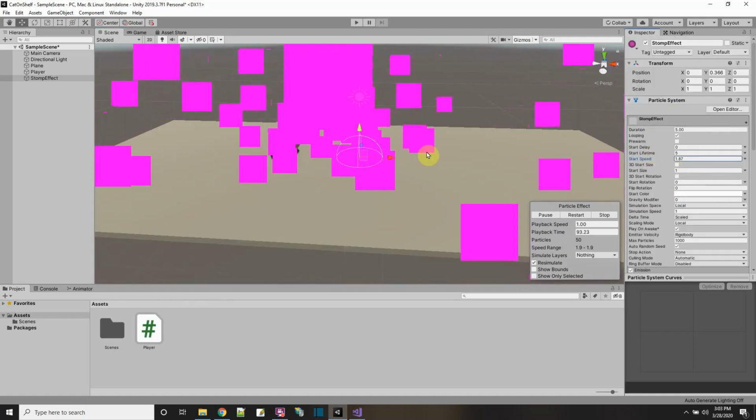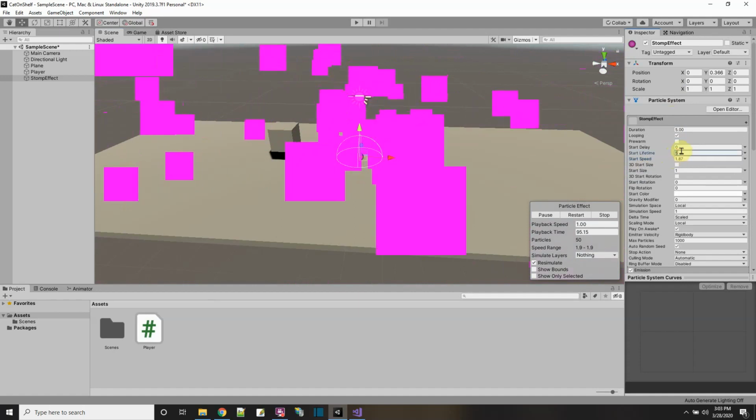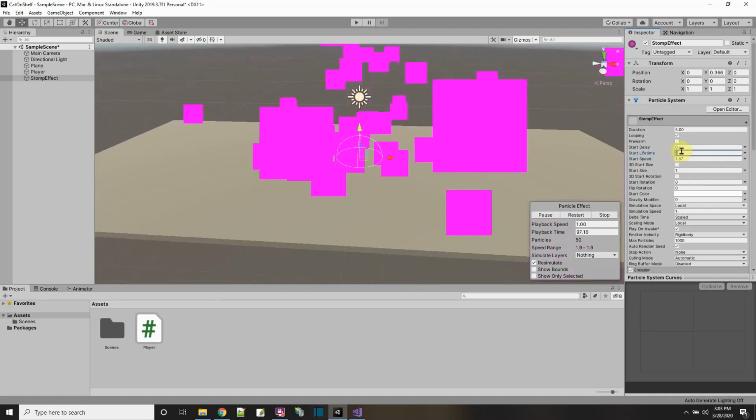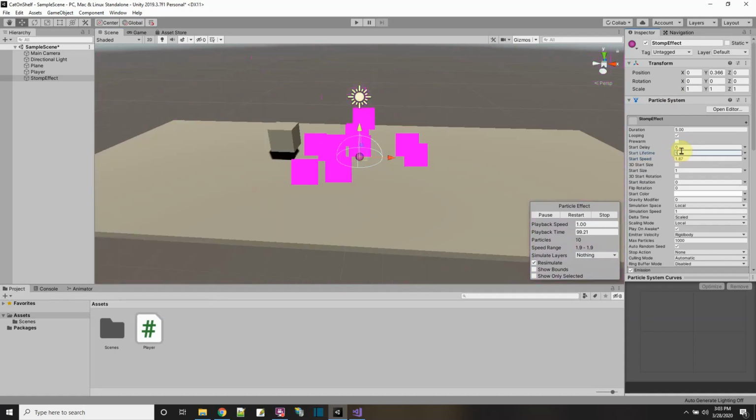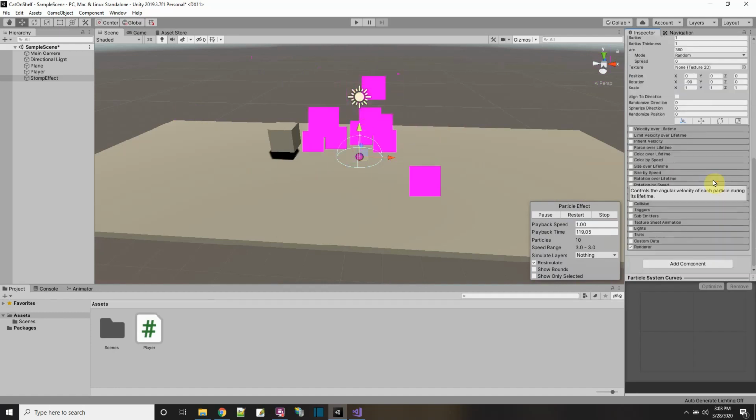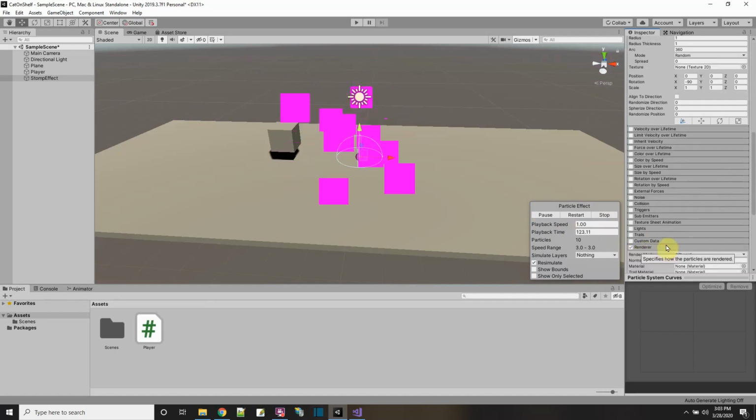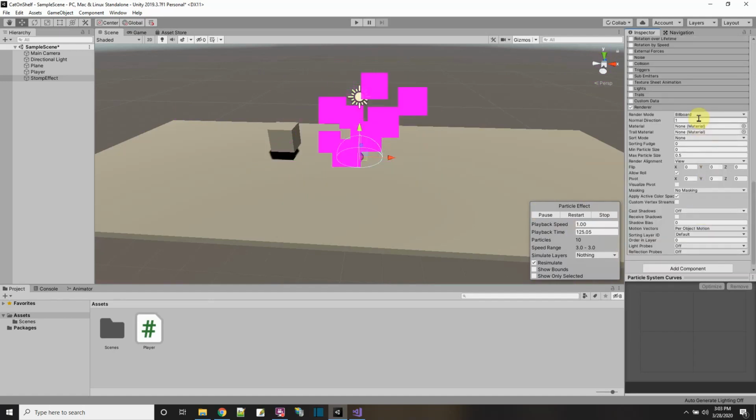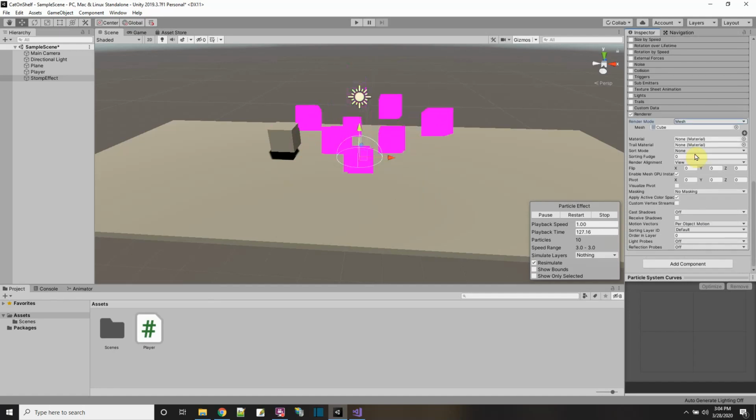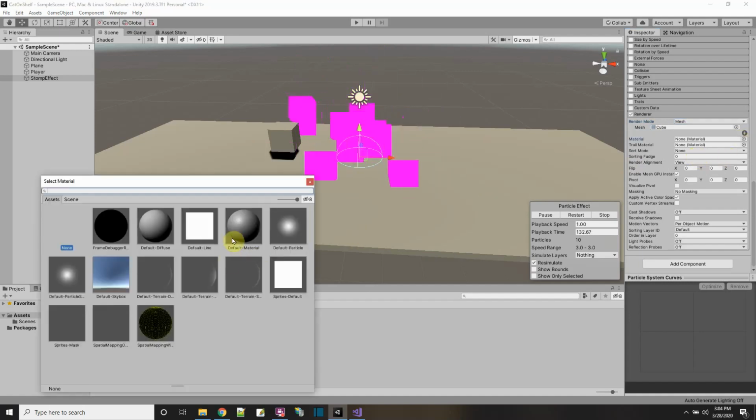The lifetime of one of these particles is 5 seconds right now. I'm going to turn it down to 1 second. Let me make the speed 3. So let's change the actual thing that's being rendered for the particle. Let's look in the render component here, and the render mode is billboard. I'm going to render a mesh. You can't really tell, I better use a material. Let's use a default diffuse, a default material here.